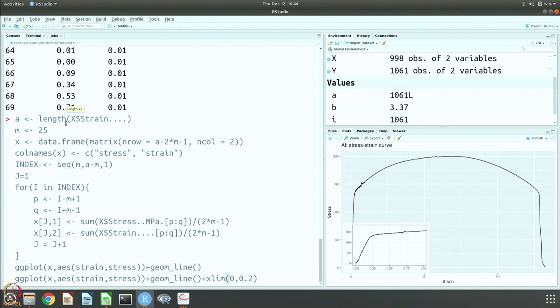Now because we have edited the data a little bit and removed the portions where we had some cleanup and negative stress and things like that, we have to get the new size of the data. So that is what A is. And then we are going to use this M to be 25, that is, the size of the box that we are going to use to do the smoothing. And this can be different, so you can play around with it and find out what is the right number which gives you smoother data.